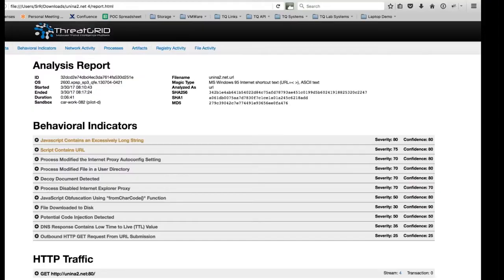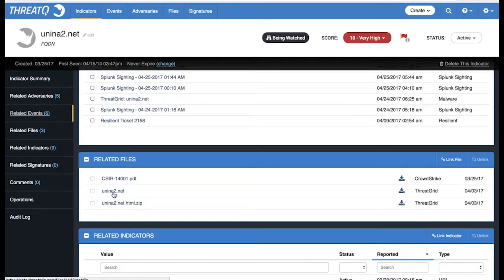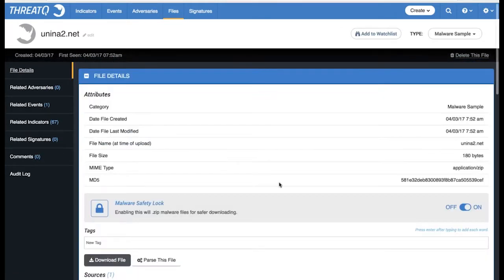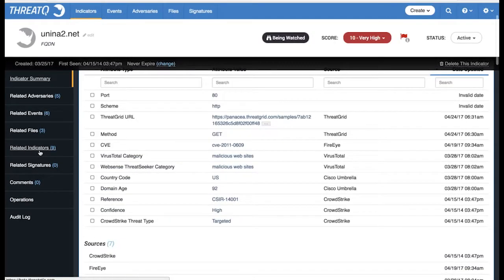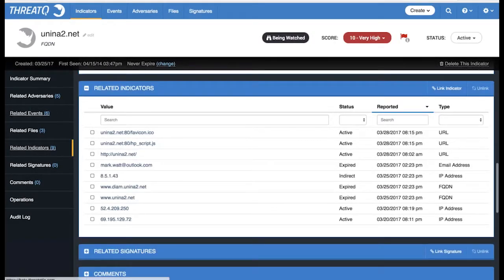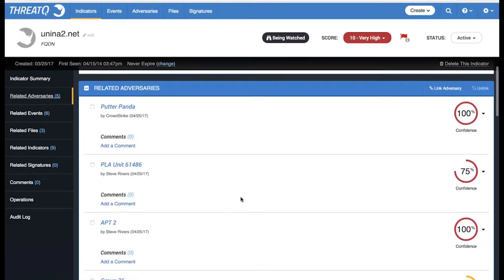Now, the final thing to call out here is that we've got a set of related indicators, and a set of related adversaries as well. We can click on any one of those related indicators or adversaries to get more information about whatever we're clicking on. So in this case, I've clicked on Putter Panda, which is an associated adversary.